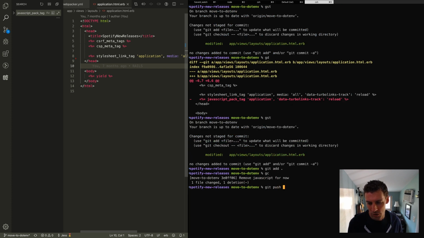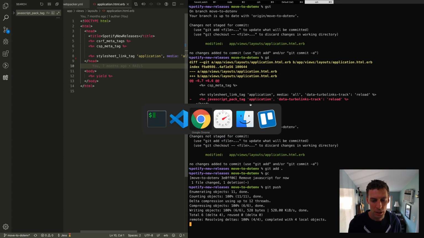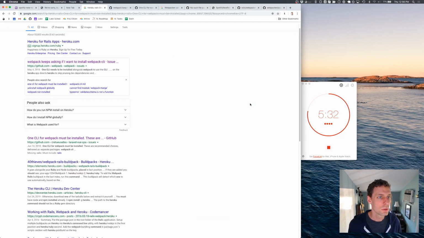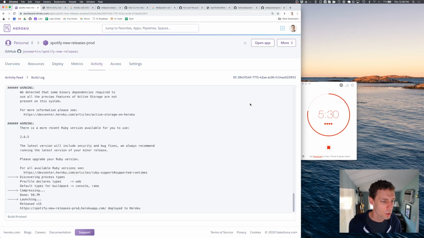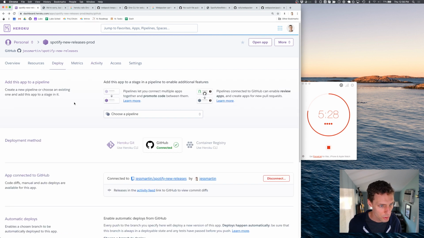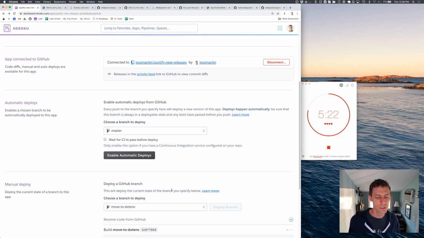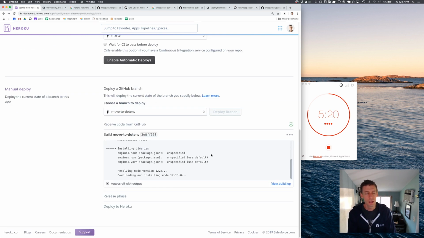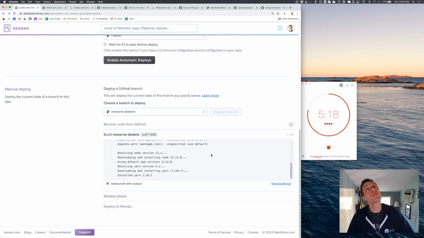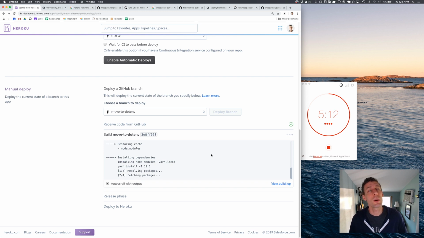Git push. That gets it up to GitHub. Let's go over to Heroku and do a deploy. Move to .env, deploy that branch, and this should be fine because the JavaScript pack tag is gone, so that's never going to trigger Webpacker.